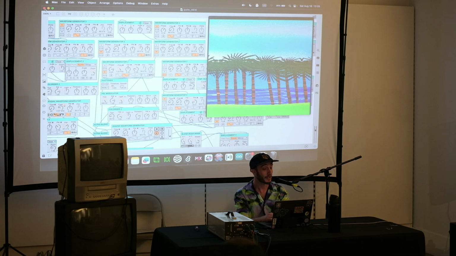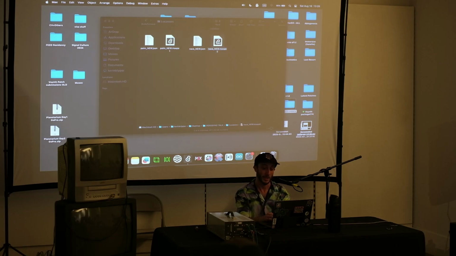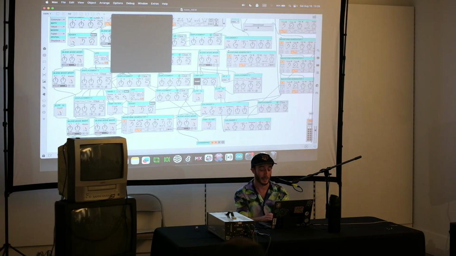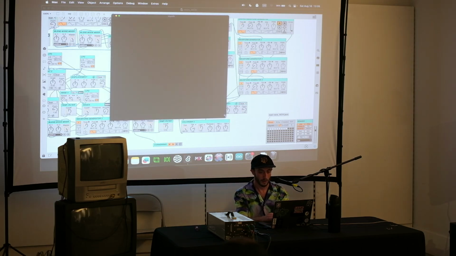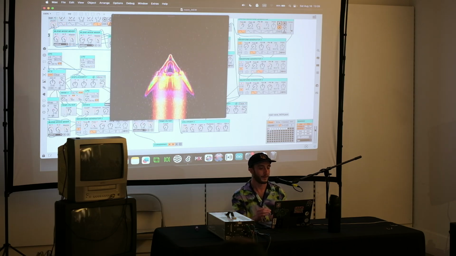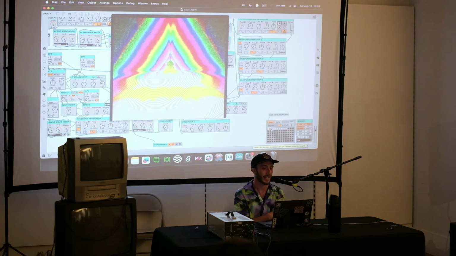And the one that impressed me the most is this one, this spaceship. This is completely crazy. Again, massive patch, and boom. And there's a bunch of presets, because yeah, he keeps tweaking parameters, and here's the hyperspace.